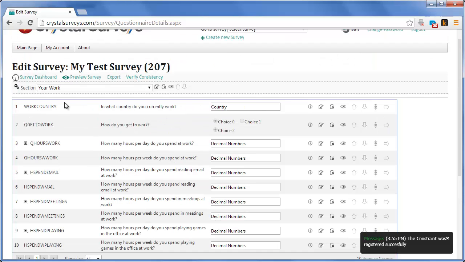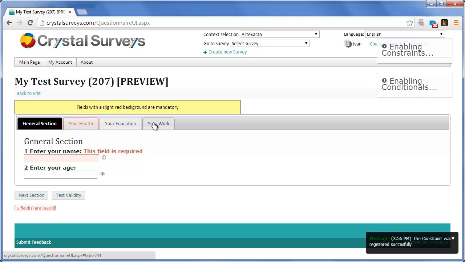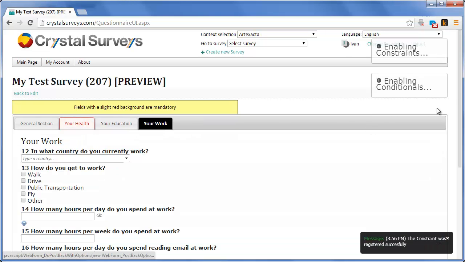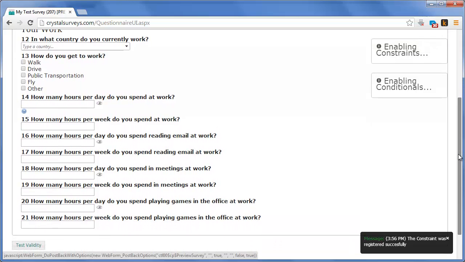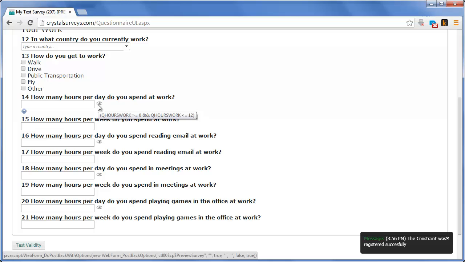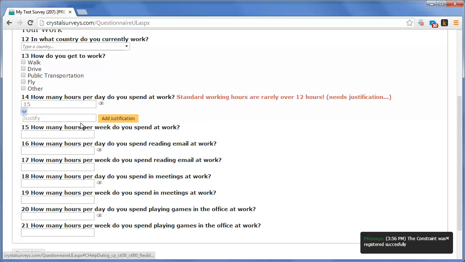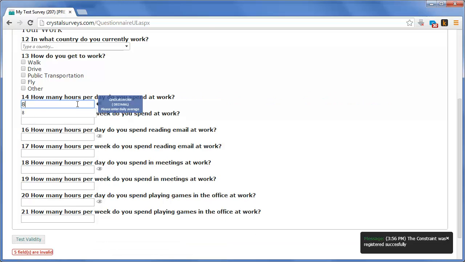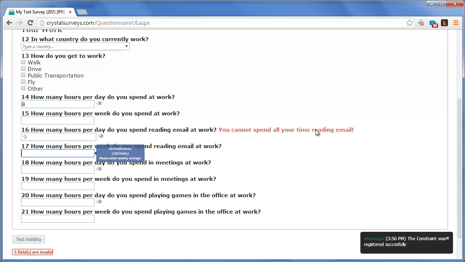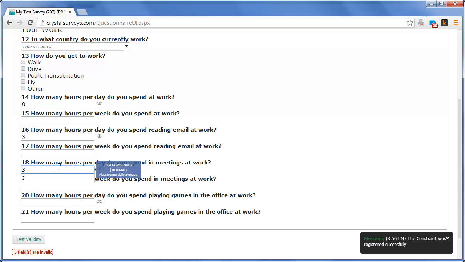If I preview my survey and I go to the Your Work section and I scroll down, I can see how this plays out. So this constraint basically says that I have to be between 0 and 12. So if I say 15, it's going to fire a constraint, and I'm going to say 8, and I'm going to add again. If I say 9, it's going to fire the constraint that says that I cannot spend all my time reading email because it's greater than 8. But if I say 3, it's not going to fire a constraint, and if I say here 3, it's not going to fire a constraint.